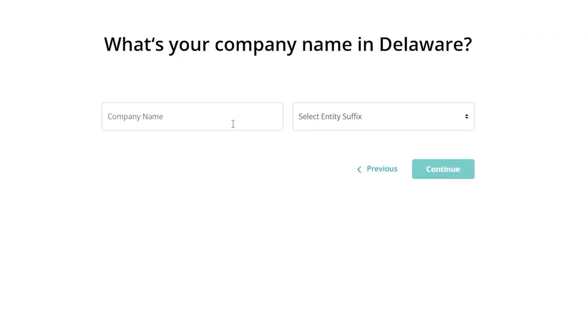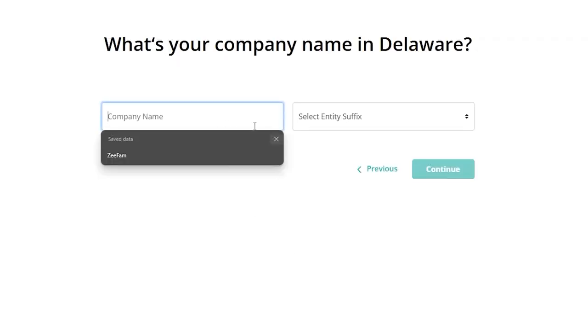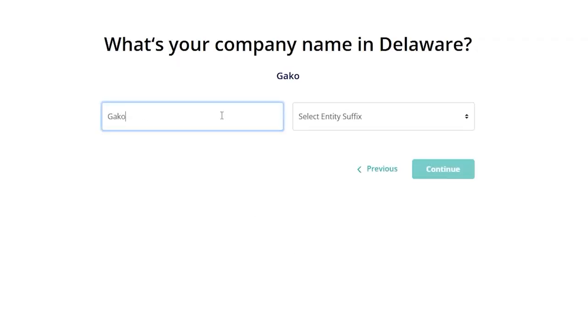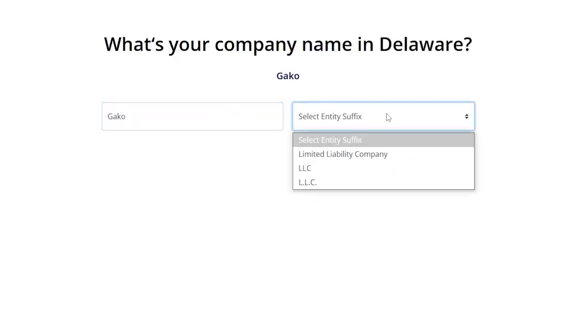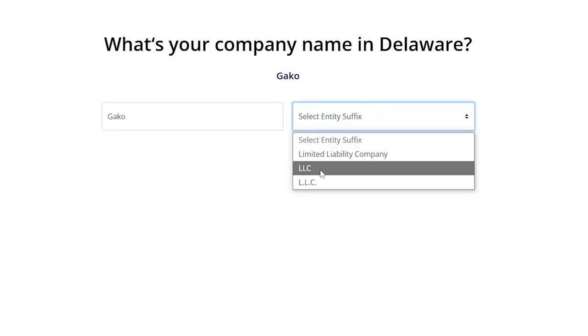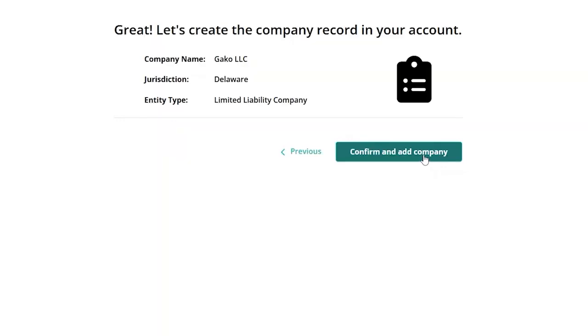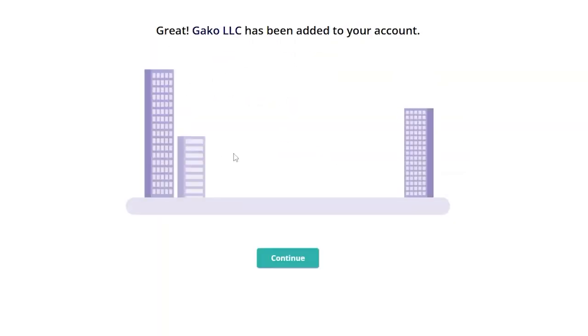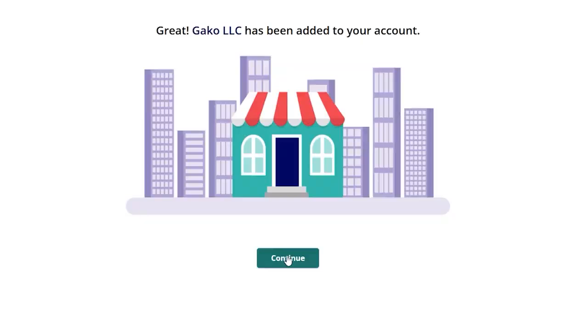And after that, you have to set your company name. So I'm going to name it Jaco, for example. And make sure, guys, to choose a unique name that is not found in your state, and try to choose a good one that can attract clients. Then you should select the entity suffix. I'm going to choose LLC, for example, then click on continue. And after that, click on confirm and add company. Then it will show you this page right here. You should just click on continue.